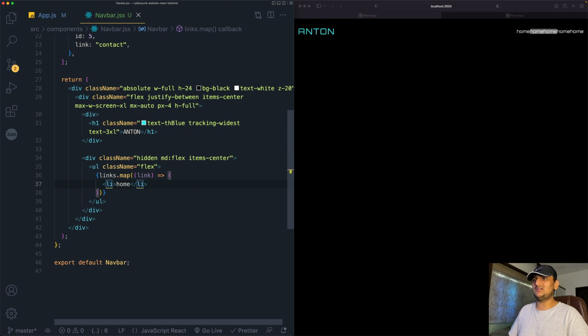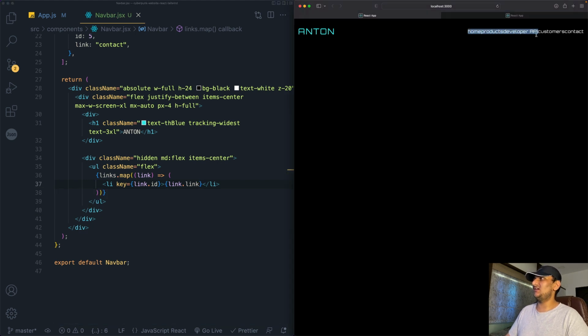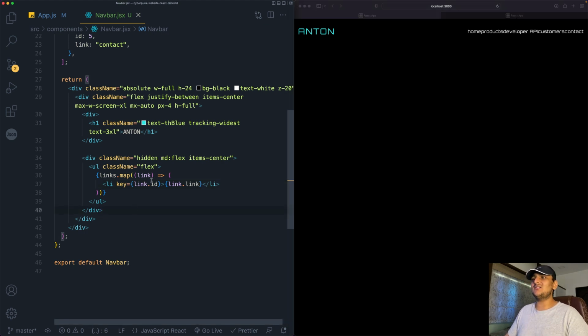So what we can do is, let's start by adding a key tag to our list item. And this is going to be link.id, and this one over here is going to be link.link, and save it. And now we can see our links right there, right? Super awesome. We still need to style it, and there is a better way of doing this.